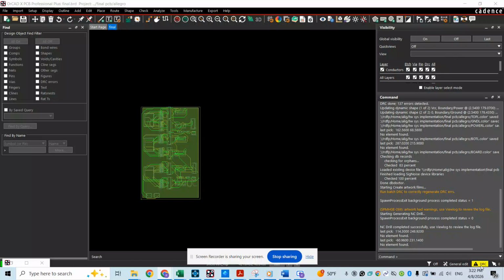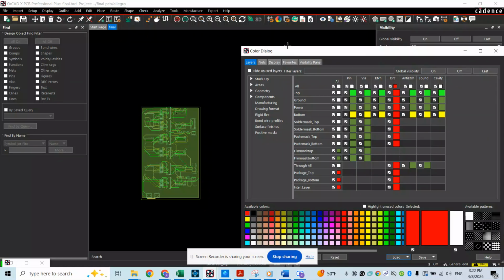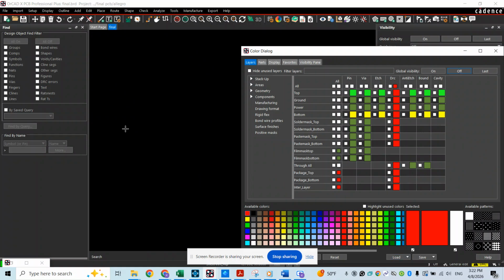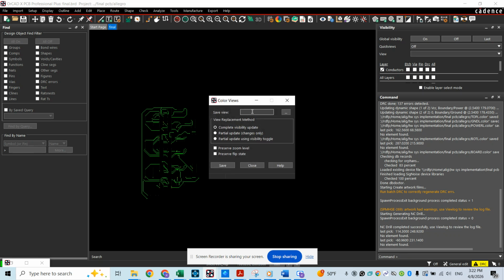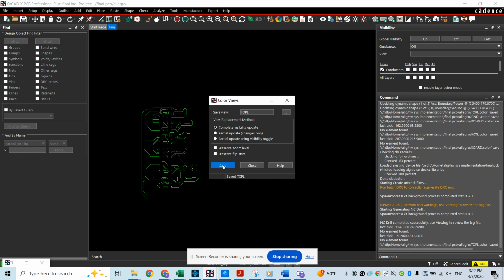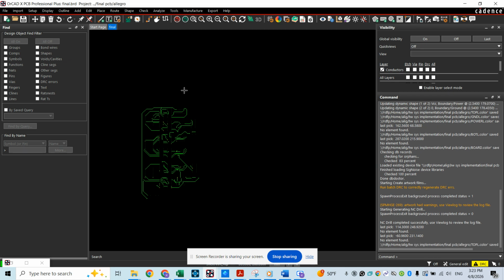As the first step, go to the color dialog and disable all the layers. You can see the canvas is empty. I will start with the top layer. Select the top layer, go to Display, View, Color View Save, and select the top layer. Top layer, save, then close.